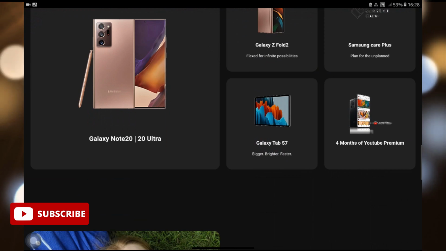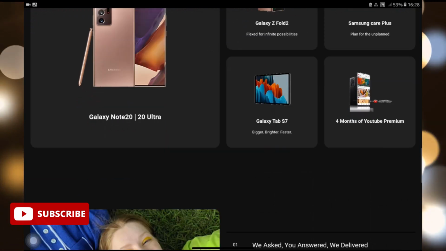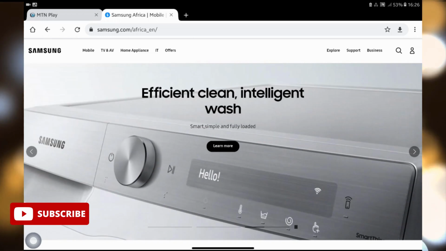Today I'm going to be showing you how you can use dark mode in Chrome on all websites you visit. So I opened the Samsung website and as you can see it has a white background, but I want to change it to a black background.